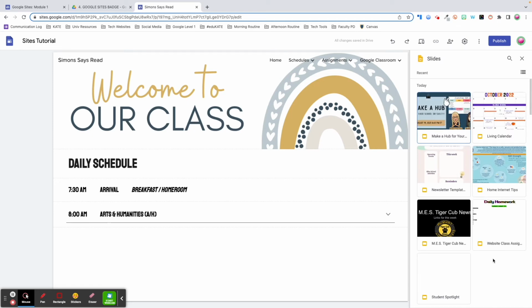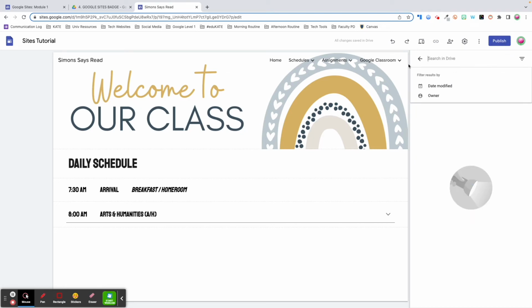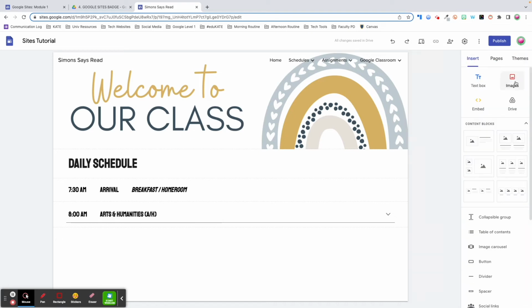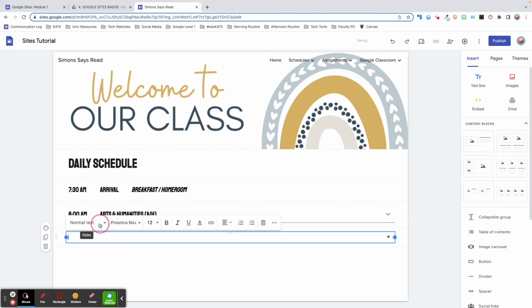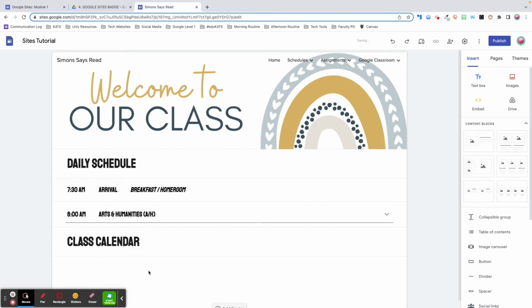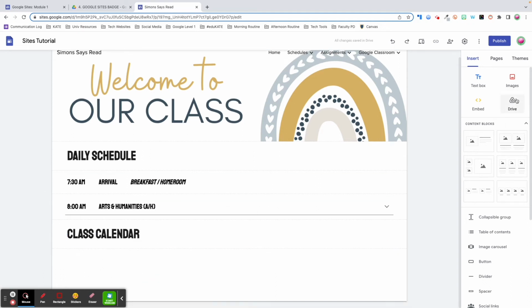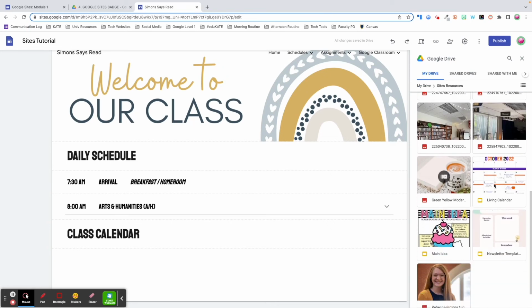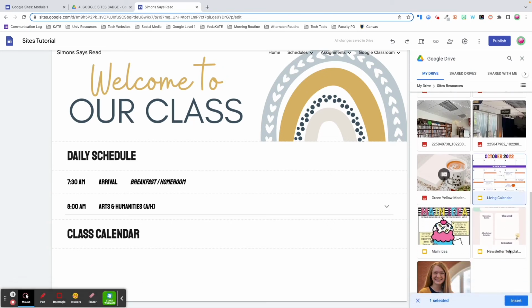Unless you've recently accessed your file, you need to know the file name so you can look it up in the search field. Because of this, I don't tend to use this option. Instead, I rely on the Drive button up top. I want to add a class calendar to my site. I'm going to add a text box labeling this class calendar. Then I'm going to go to my drive and select my living calendar.